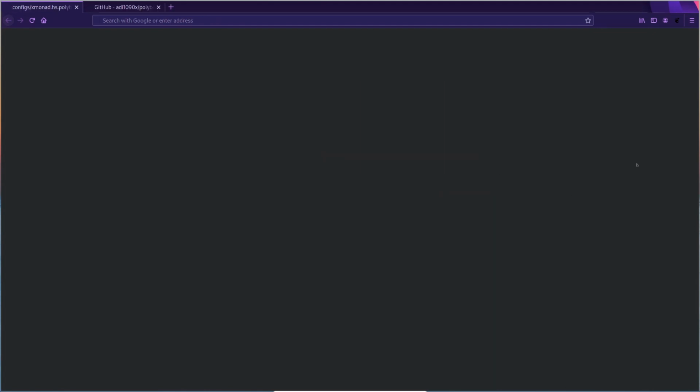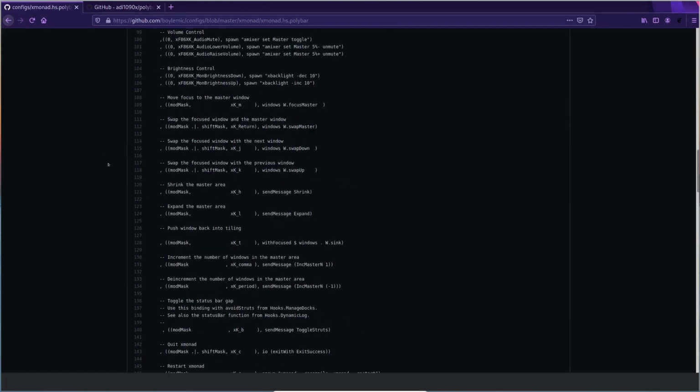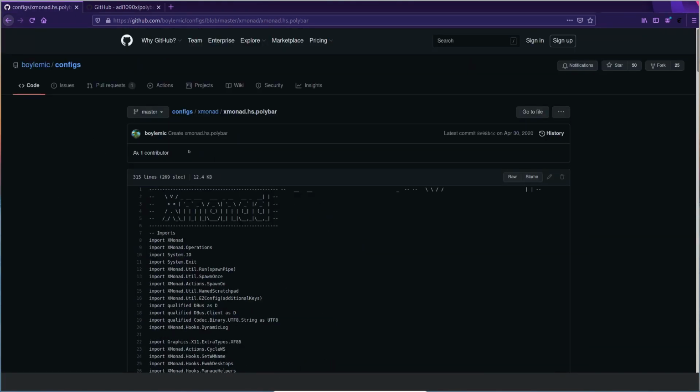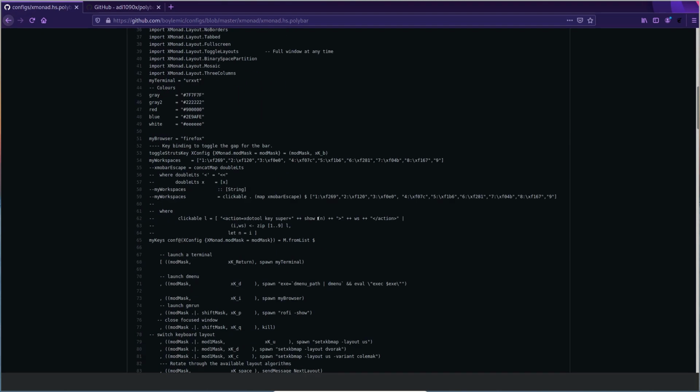So I'm going to open up my browser. Here I have two pages open already. This one, I'll put the links in the description. This one is an Xmonad configuration for using Xmonad with Polybar. This is by this user, and this is his configuration file. I have found this one written well, with good comments, the right amount of comments, and you can edit this easily for your setup. So this one is excellent.